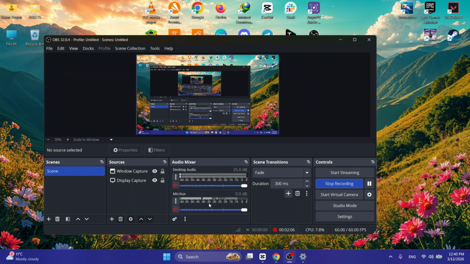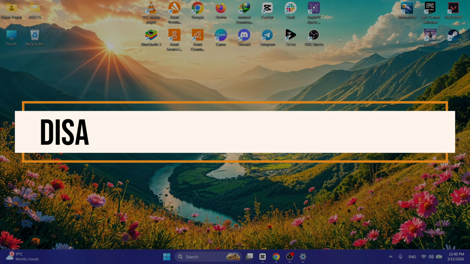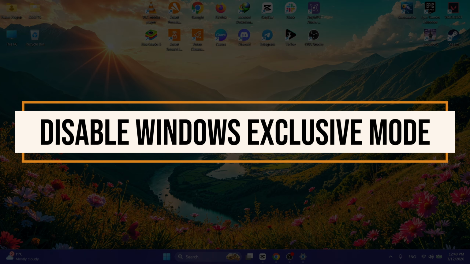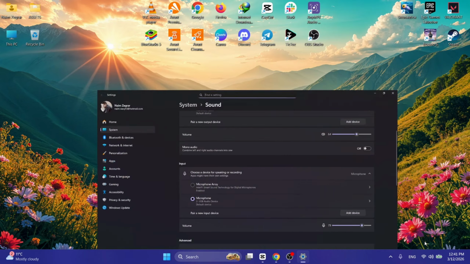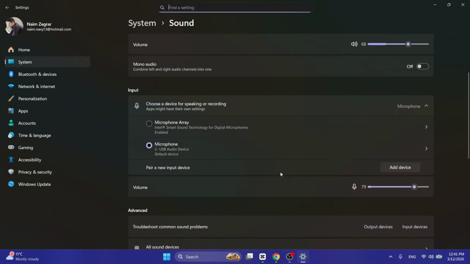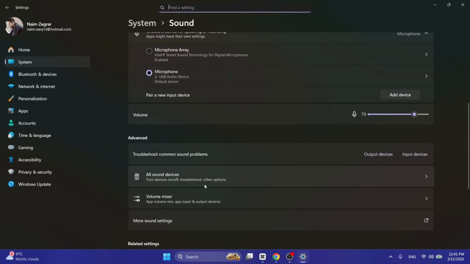Another common cause of audio glitches is Windows exclusive mode, so let's disable it and see. Exclusive mode allows apps to take full control of the audio device, but sometimes this causes conflicts between programs. Right-click the speaker icon in the Windows taskbar. Click Sound Settings. Then scroll down and select More Sound Settings.